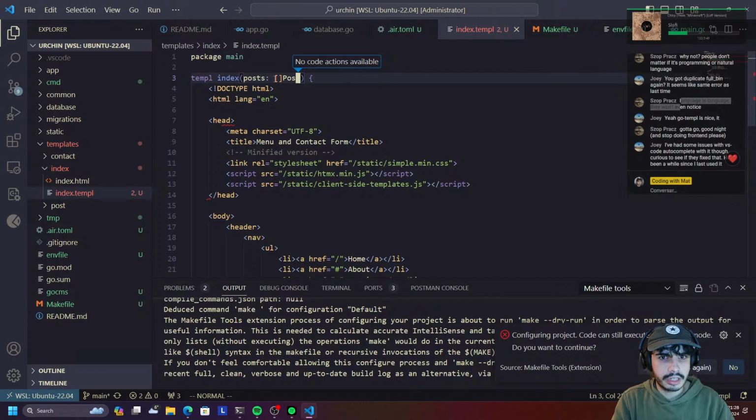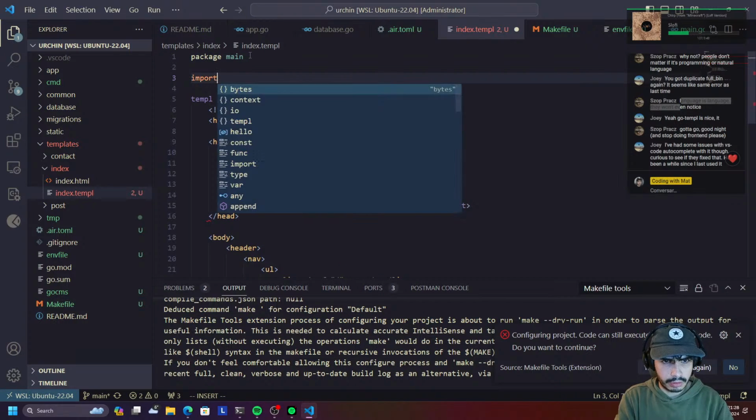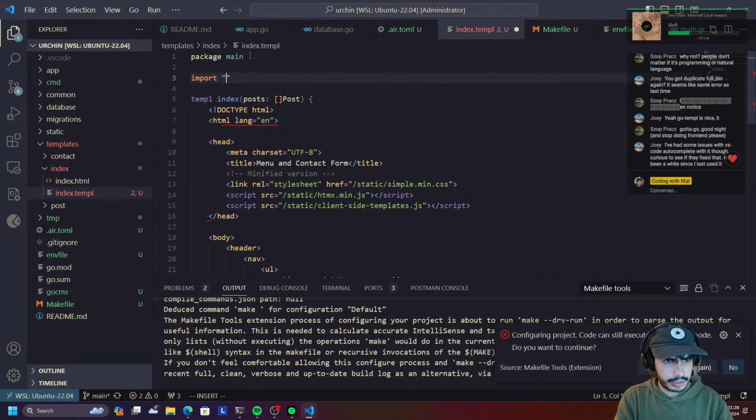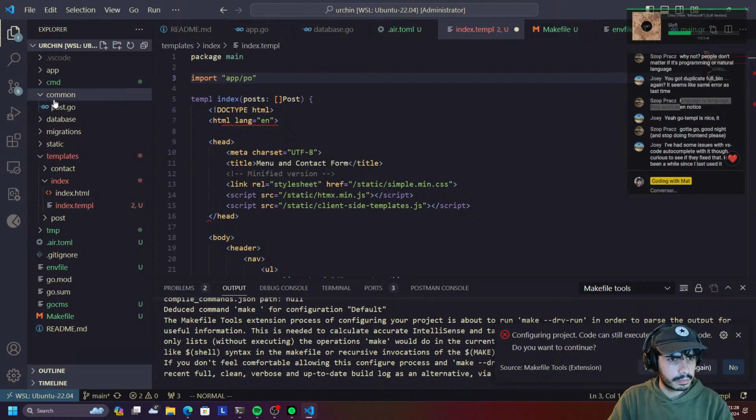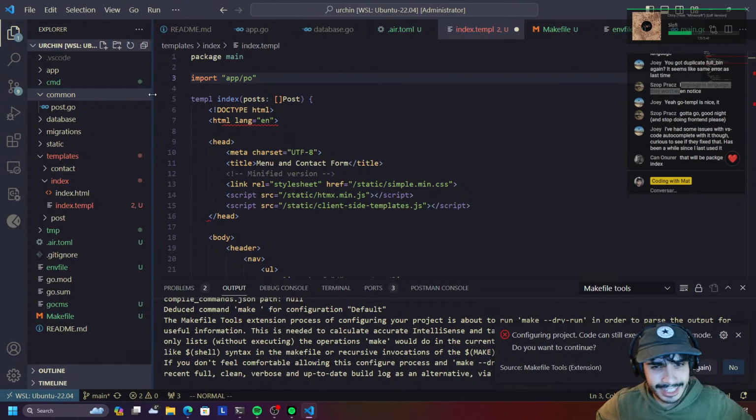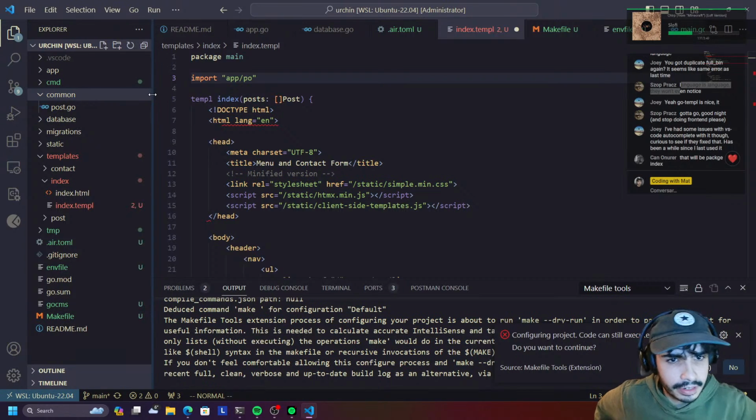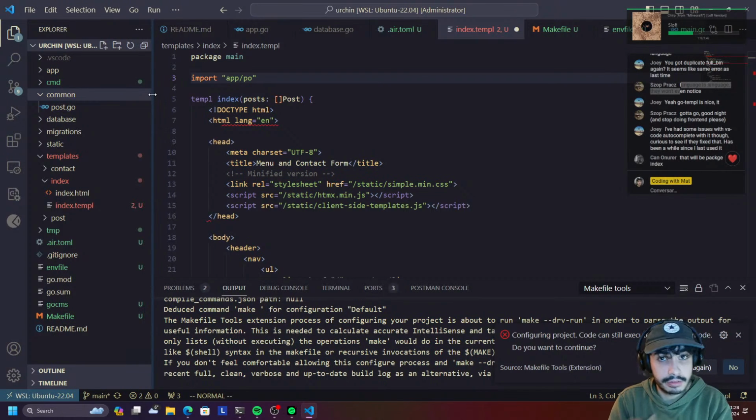Does it work with Go? It's not auto-completing my post here, which means I have to import, and it would be something like app posts. Wait, where's my post again? So that's not working out of the box, at least. I was expecting it to find my Golang types that I define myself in the same package.